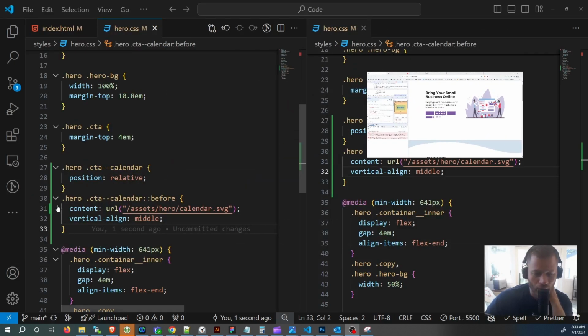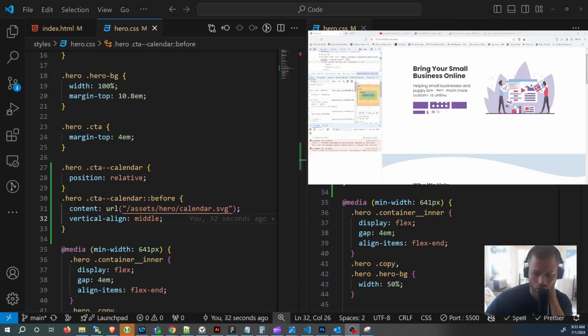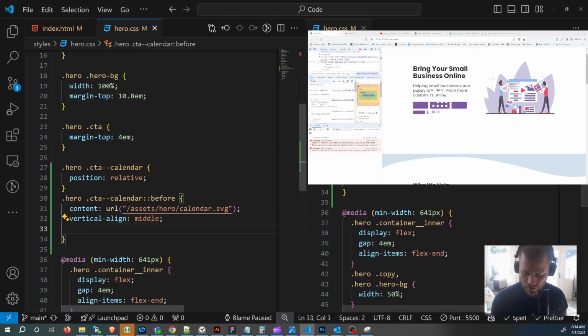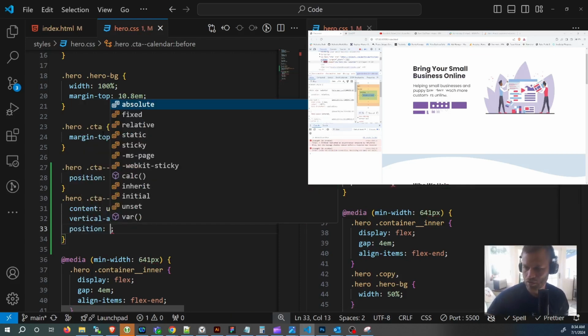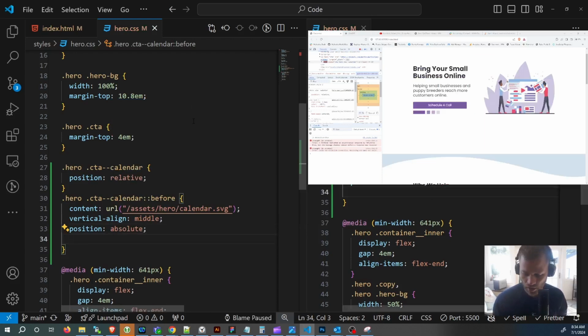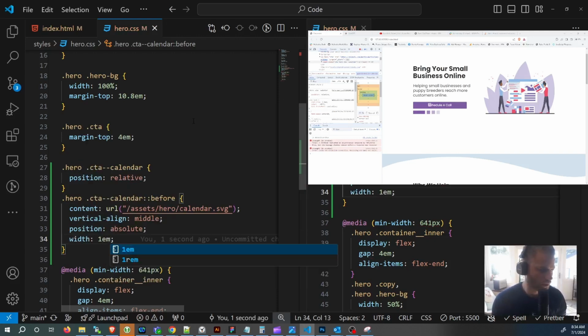And I think I need to go back to my original idea of positioning it absolutely. First of all, because if it's not positioned absolutely, it's going to push the text off center, which I do not want. And I think I had a second reason, but now I can't remember what it was. So what I'm going to do is say position absolute, and I'm going to make the width of it 1em. Let's see how that looks. There we go. That's much better.